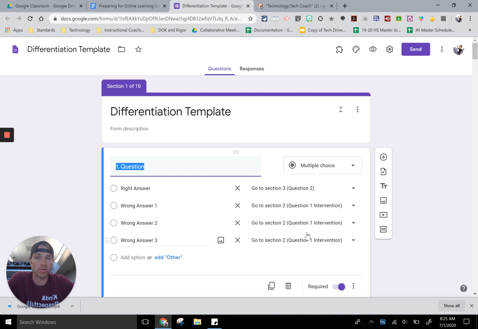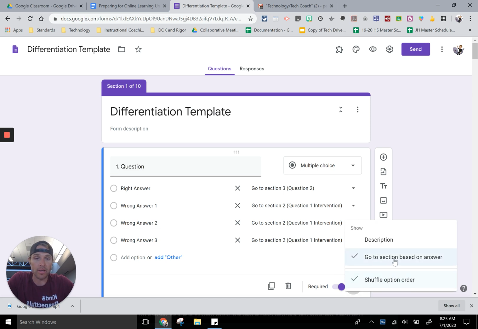You make a multiple choice question, and then you hit the more button down here, and you click go to section based on answer, and you're going to want to shuffle the option order. The reason is if you use this exactly how it is, then every time your right answer will be first, and your kids will pick up on that. So if you shuffle it, then you don't have to worry about moving it. It's already set up to go to the correct section.